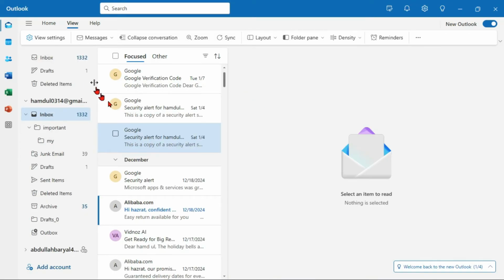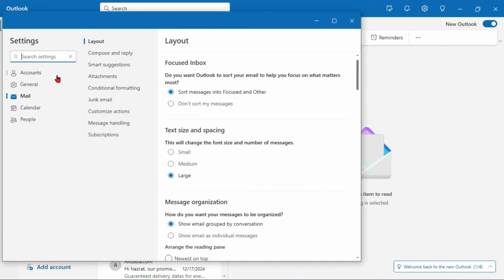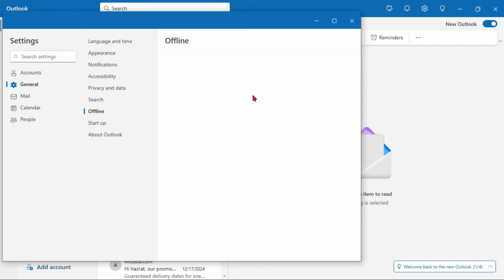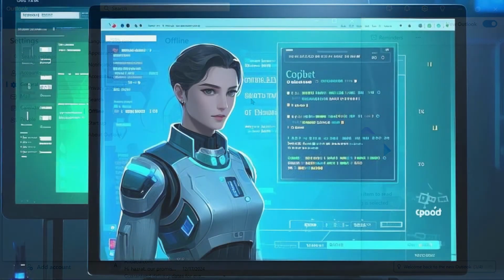The eighth feature, open and save attachments offline. By January 2025, you will be able to open and save email attachments without an internet connection. It is a must-have for everyone working offline.